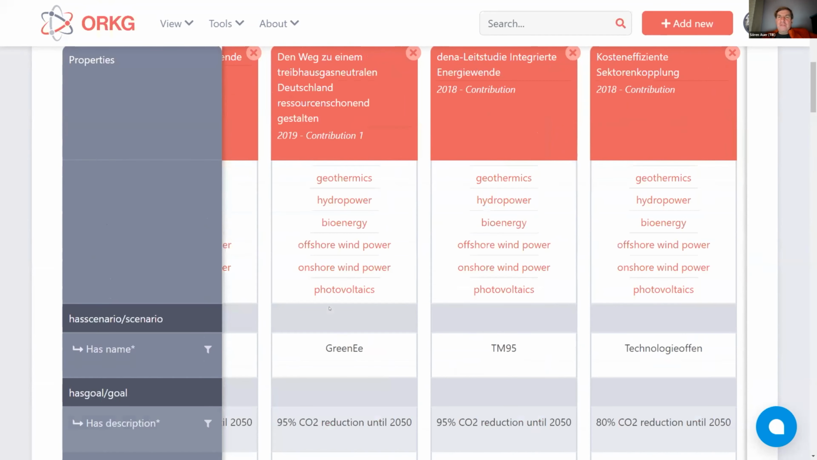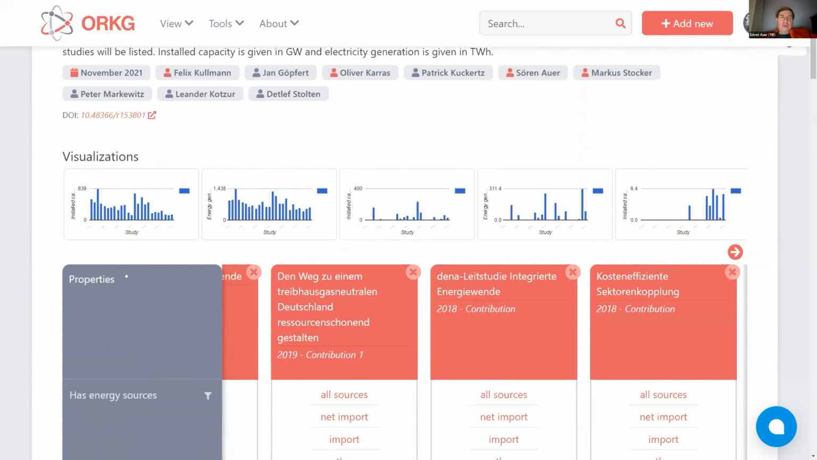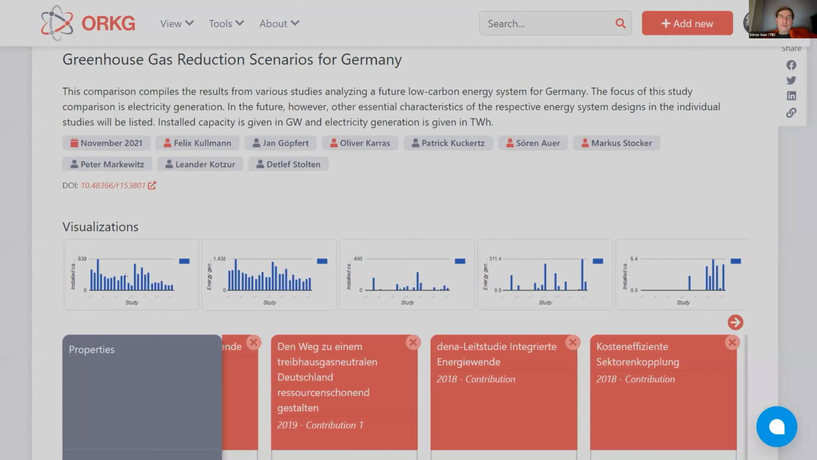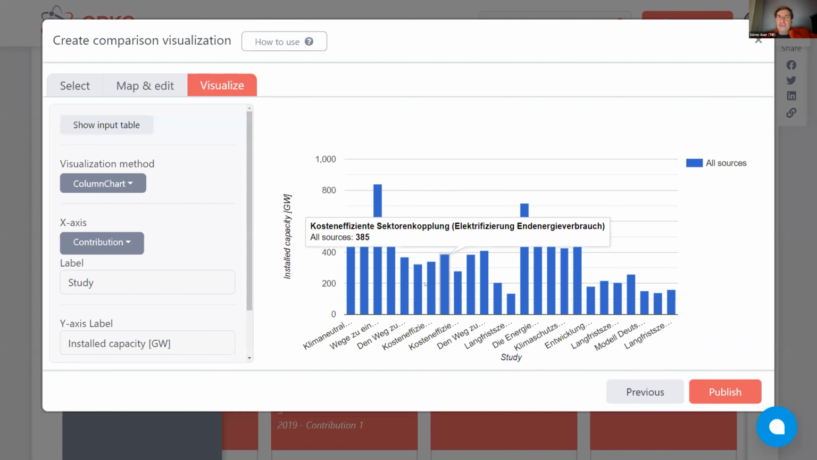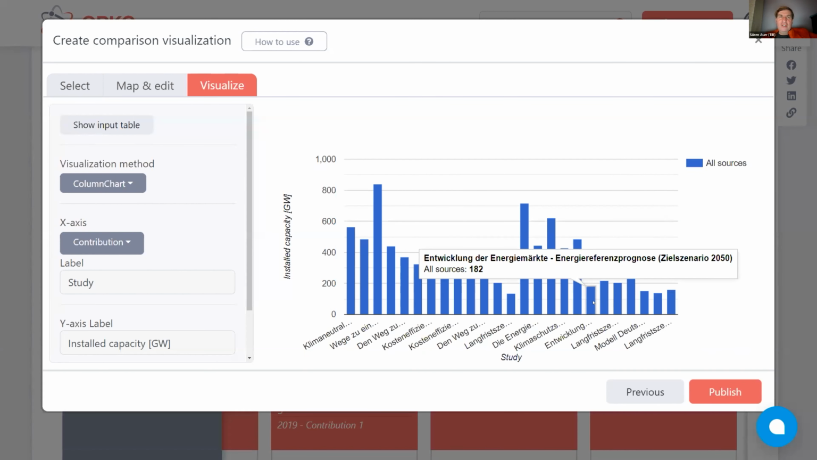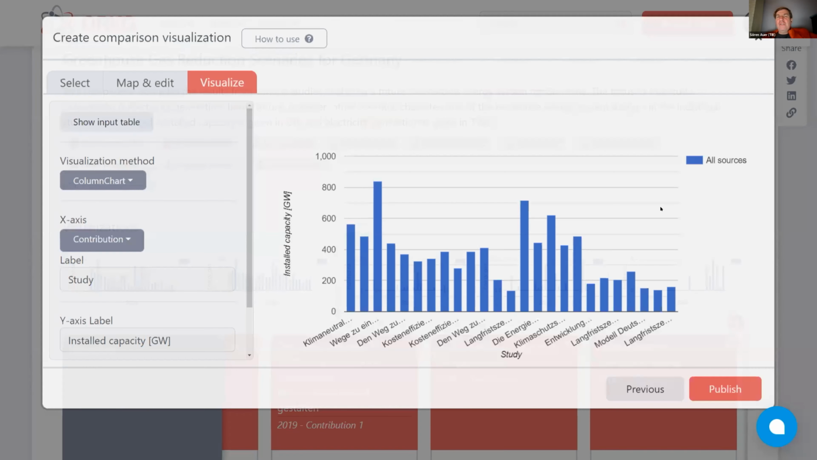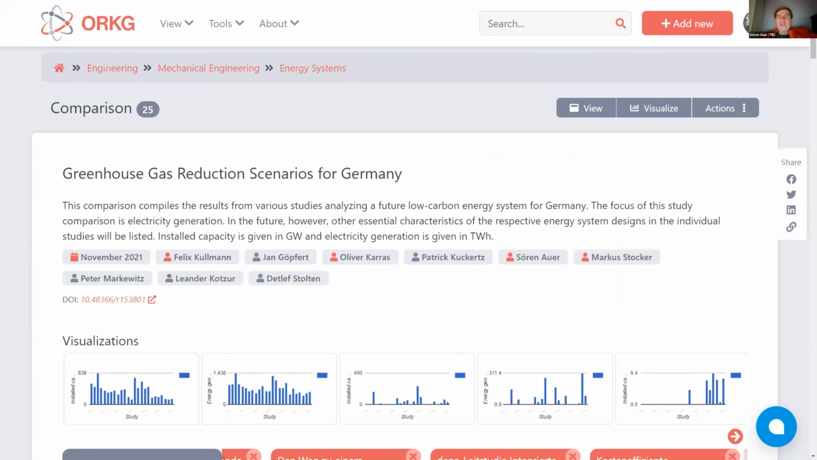And then, since we have the semantic representation, you can actually create a nice overview. Also different visualizations here, but you can see here about the installed capacity, for example, of renewable energy and other things. So to get an overview of the state of the art in a certain research field.